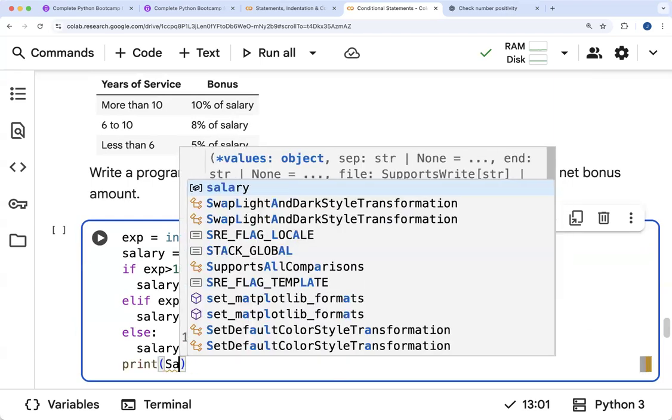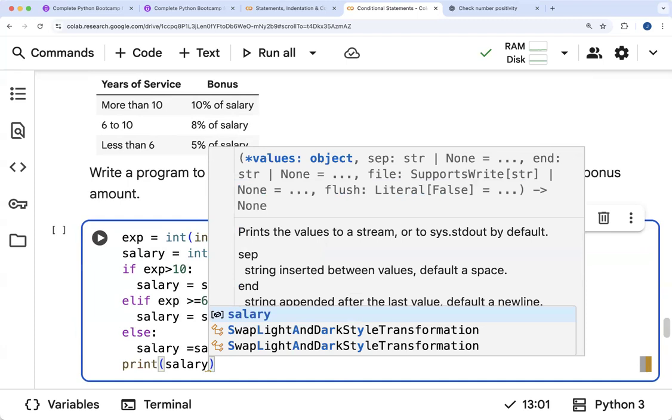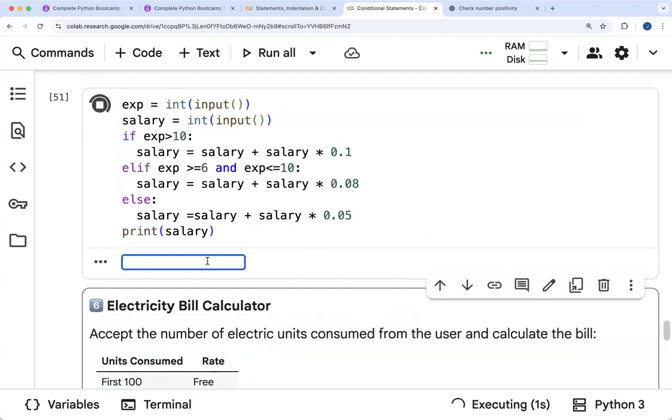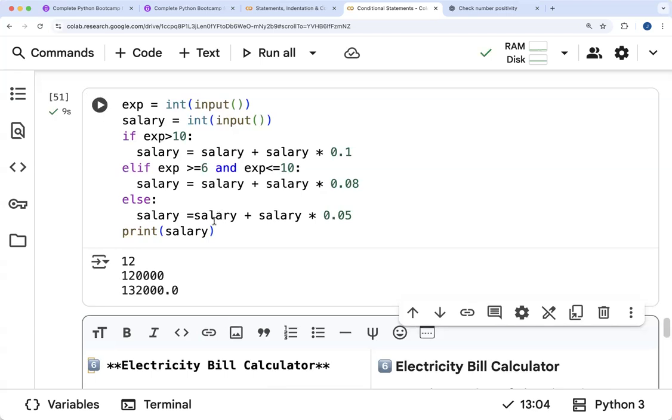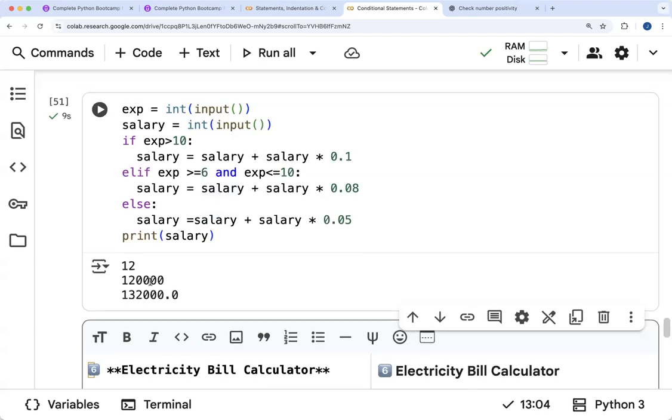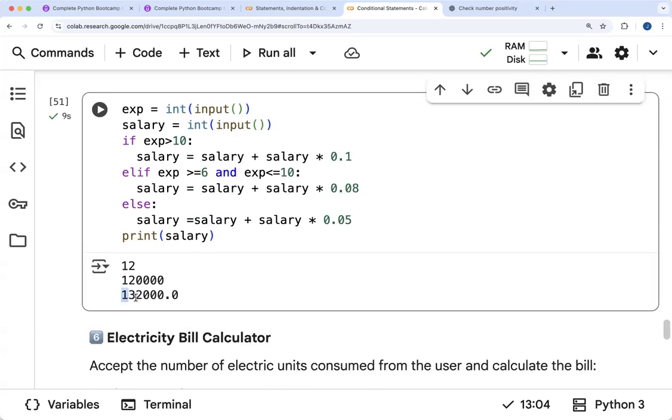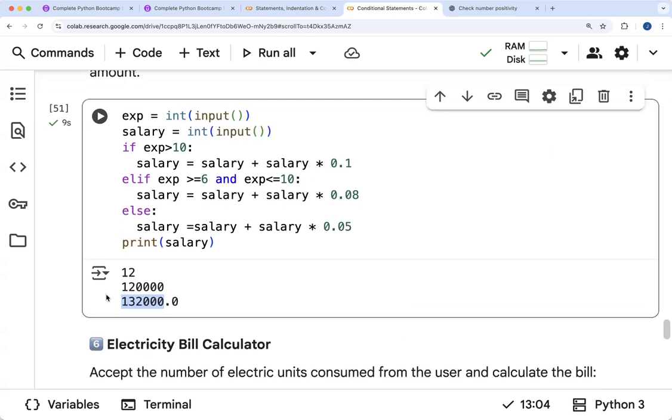So I'll just say print salary. And now let me start playing with it. Let's say years of experience is 12 years, and somebody has a salary around 1,20,000. After applying a 10% bonus, the salary is 1,32,000. 12,000, sorry, 12,000 has been increased.